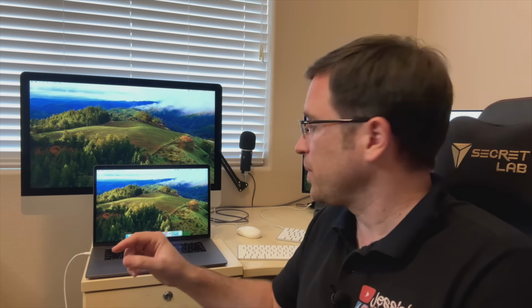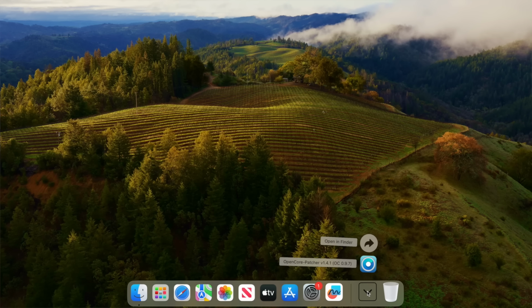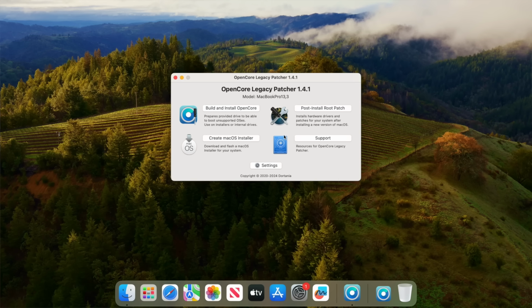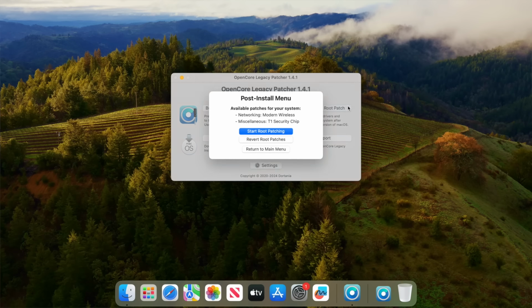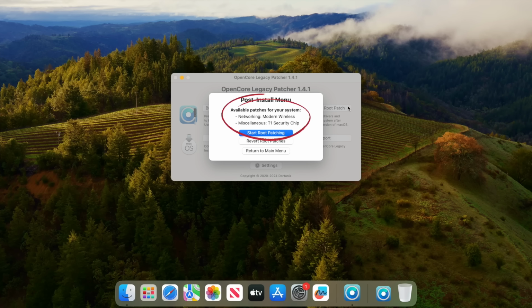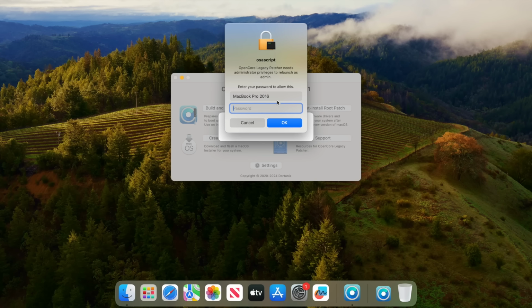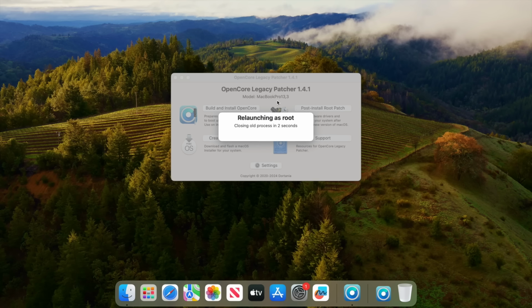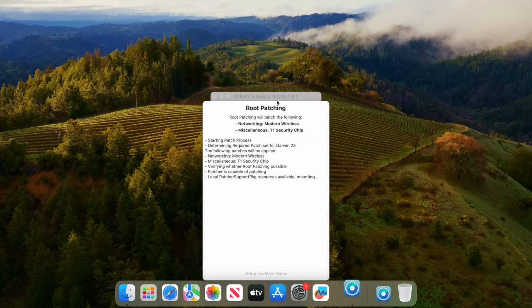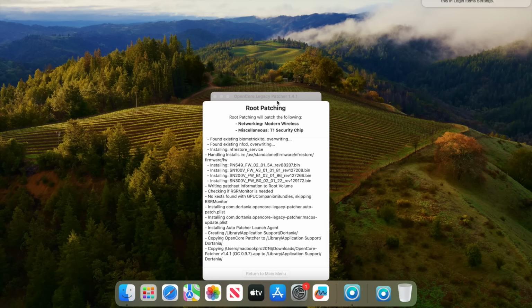So when I just go to the OpenCore Legacy Patcher here and we click Post Install Root Patch, you can see that there are patches available for wireless. That's the reason why the Wi-Fi is not working yet, so it doesn't have any internet connection. And for the T1 security chip that just handles the touch bar. So we can start the root patching here, and we have to relaunch as root. As always, enter our password and we let it root patch and let it reboot afterwards, and then we're going to check if everything's working.